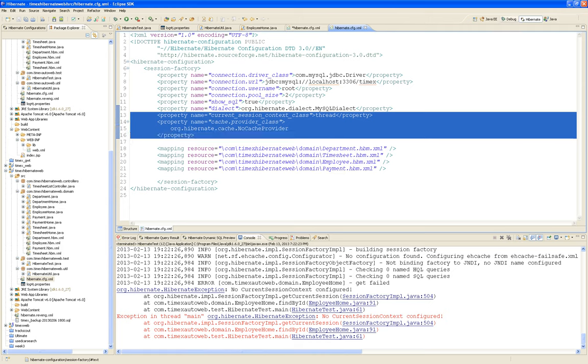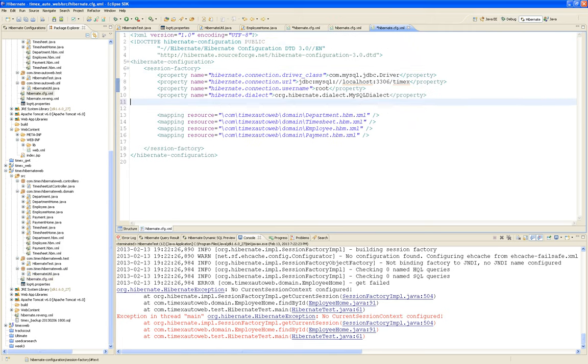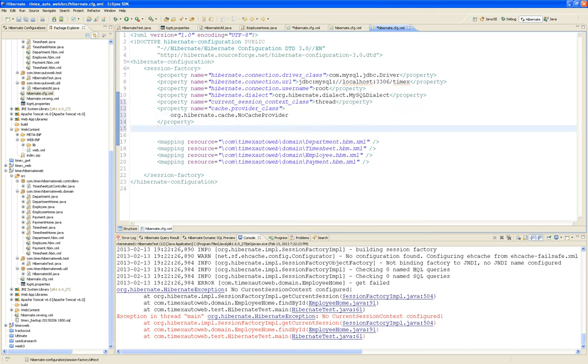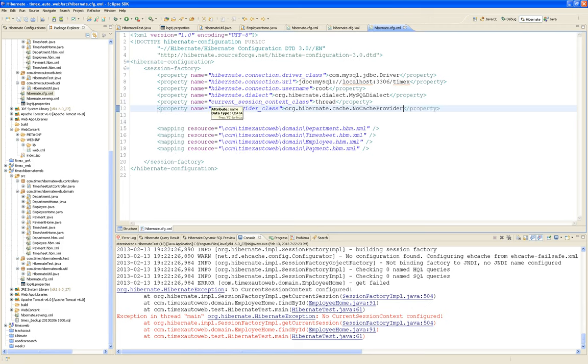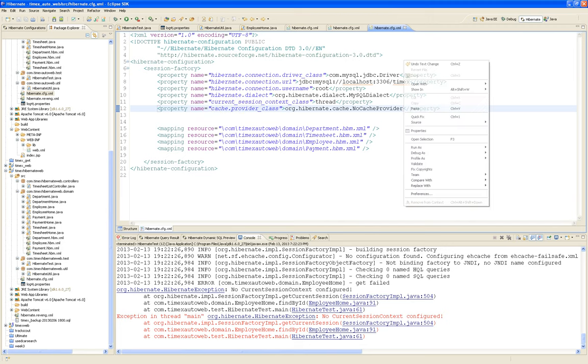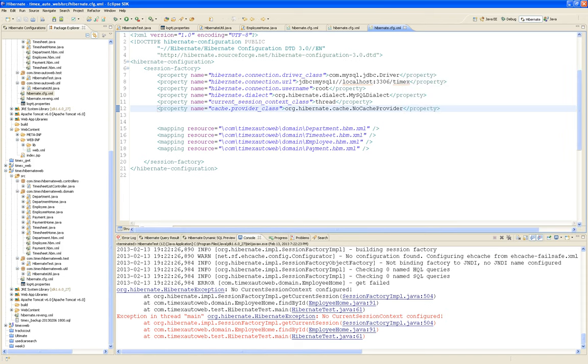Okay, so let's put those two properties as part of the configuration. Okay, which by the way, I noticed that it also appended the Hibernate dot. We'll keep it that way. Doesn't really need to put the Hibernate dot, but let's try it again. So we're gonna run the Hibernate test.